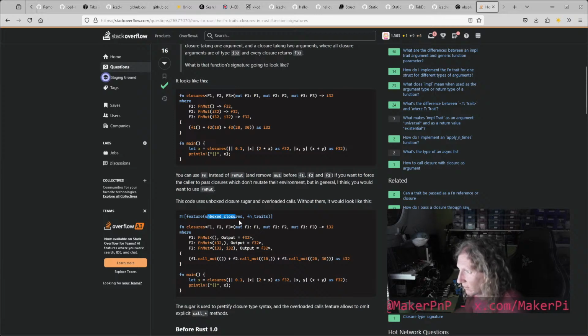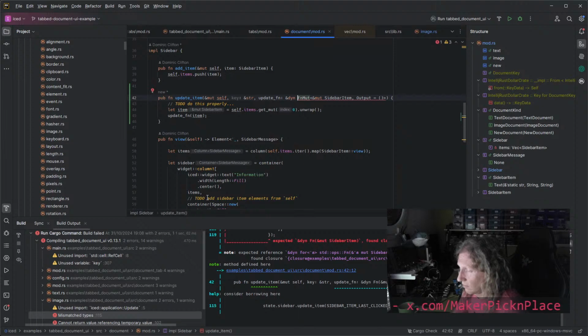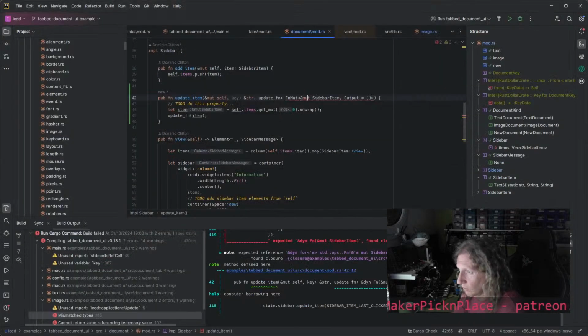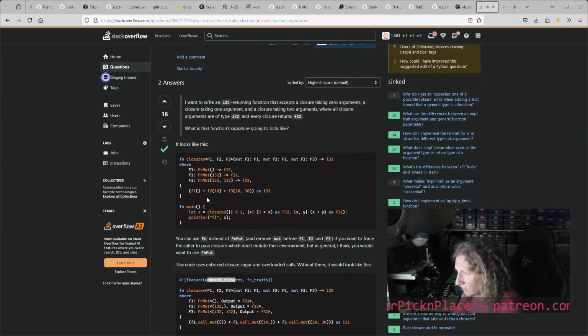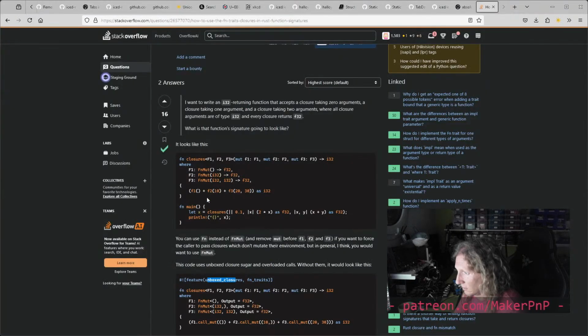I don't want this. Not that. Right, so there's this unboxed closure version of it, and there's one which looks something like the other one. Yeah, what was wrong with that? What was wrong with my method signature? This is what I was doing.